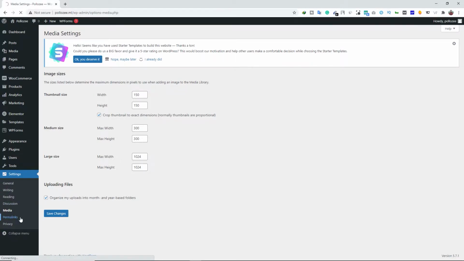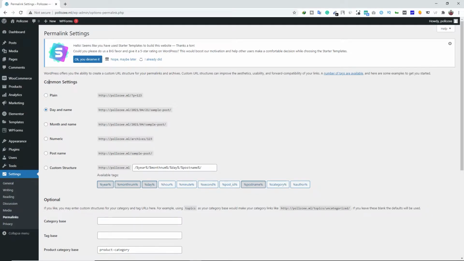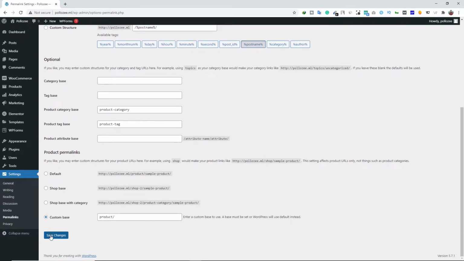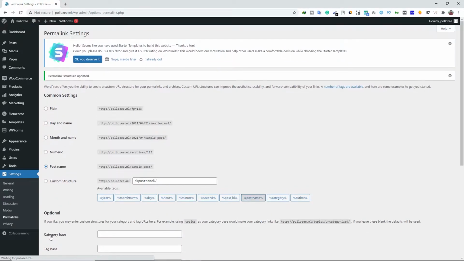This is a very important tab. So guys, in this tab, under the common settings, make sure you select post name, and scroll down and then click on save changes. This is a very important setting. This setting relates to SEO. So make sure you use this setting. Alright, so now we are done with this tab.